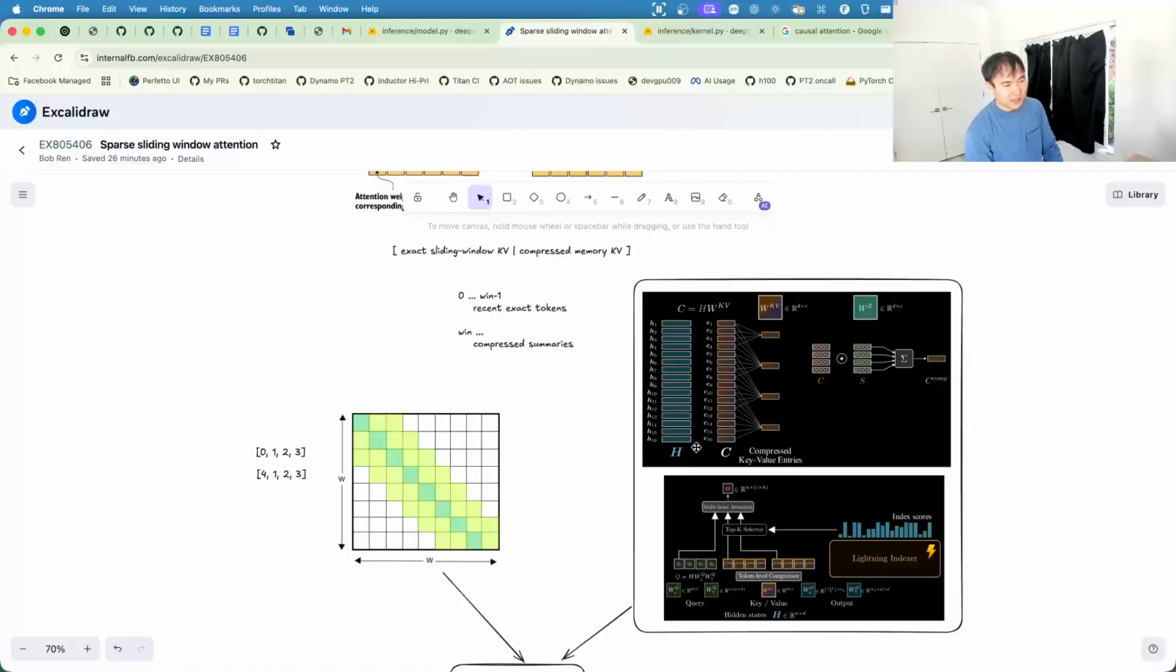And that is where this compressed memory KV stuff comes in. The idea is that you have all these KV entries at the granularity of tokens, and what you do is you compress them into more coarse compressed key value entries. For example, this entry right here will compress 8 of the most granular KV entries into a single coarser entry. Then whenever you need to do attention, you have this lightning indexer, which knows for a particular query how to attend to these more coarse compressed key value entries.